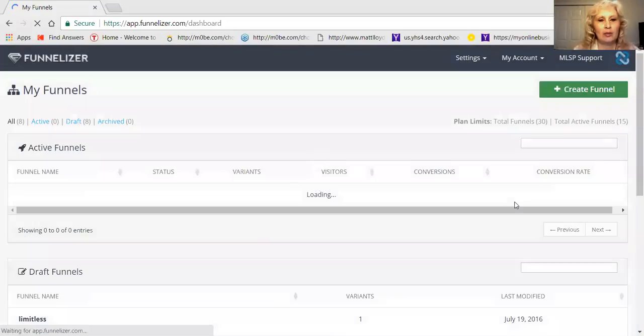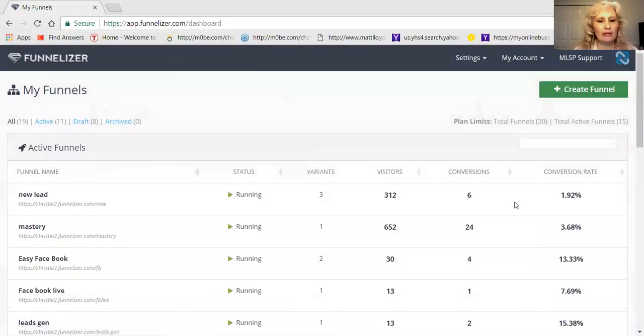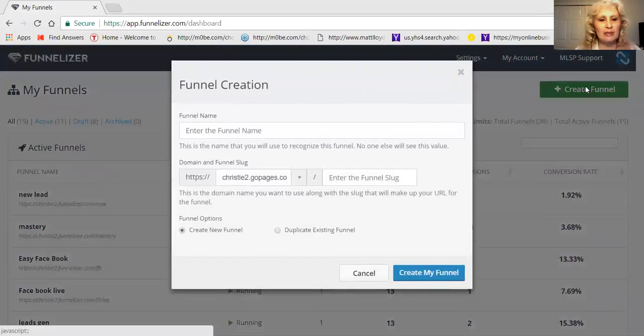Let's see, what do we have here? Okay, these are funnels I've already made. And they tell you what your conversions are on each one, how many visitors, and all of this stuff here. Let me move my little box there. There we go, stay there. We are going to go over here to create a new sales funnel. See how simple this is?